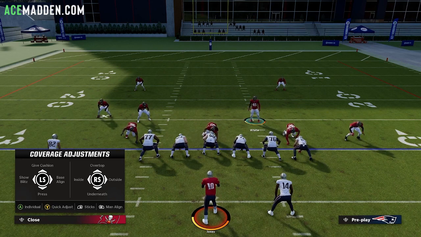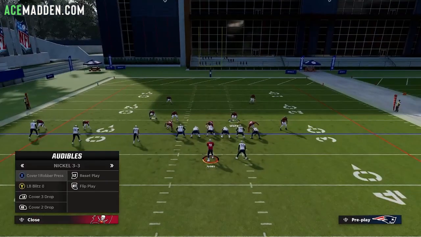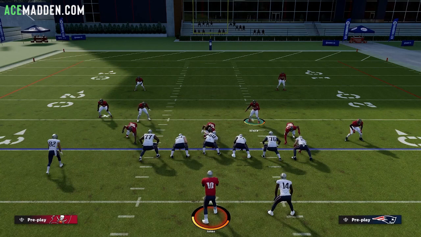Okay, so I've covered all the shading, and then we have individual, quick adjust, sticks, and man align. So let me talk about the quick ones first, which is going to be sticks. When you hit LB or L1, what that's going to do is make your secondary play the sticks. The sticks in football is the first down marker.